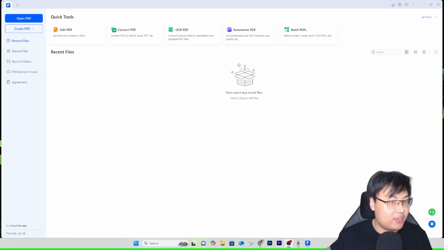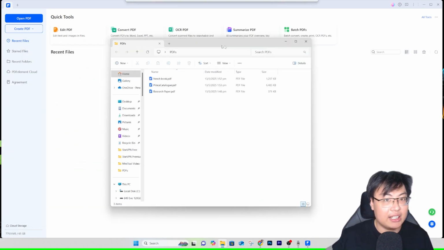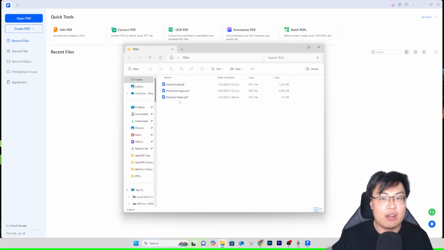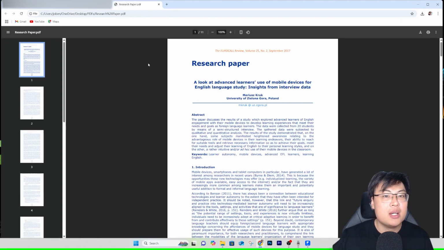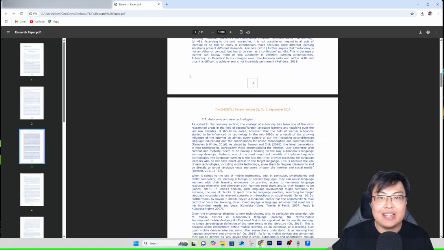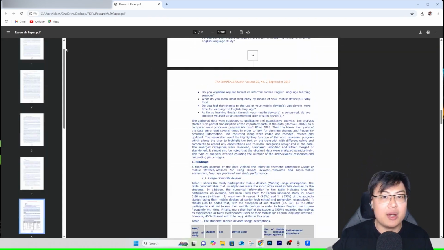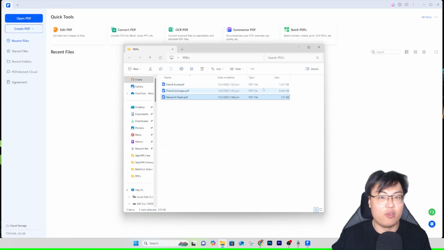I have this document right over here. This is the PDF. I have a few different PDFs over here, as you can see. If I were to open it with Google Chrome, you can see this is a research paper in PDF format, so there's no way you can edit it unless you use Adobe Acrobat or this software right here.